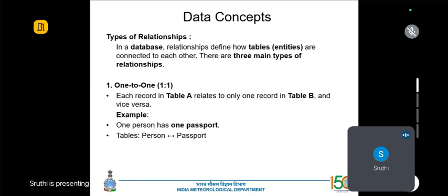If you have a table with details of individuals and another table with details of the passport, each row of table A will be linked to only one row of table B. It is not possible to link more than one row to the other table. This kind of relationship is called one-to-one. Whenever you hear this, you can just relate it to one person having one Aadhaar card.